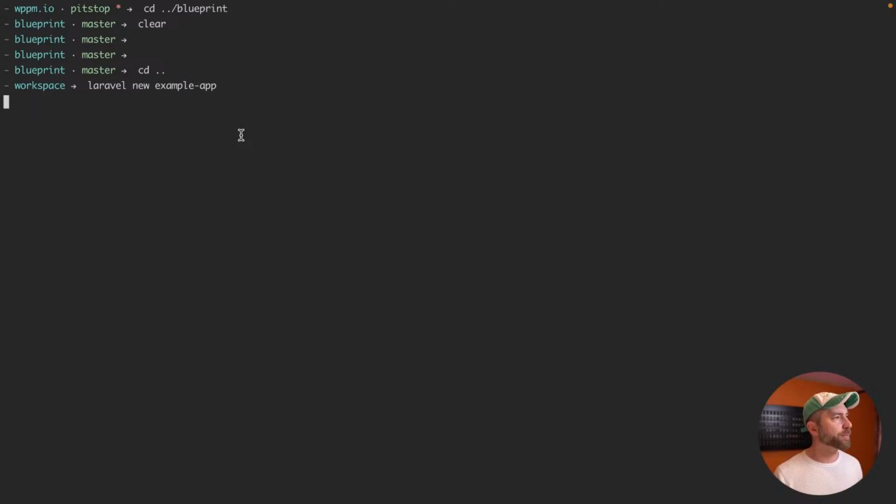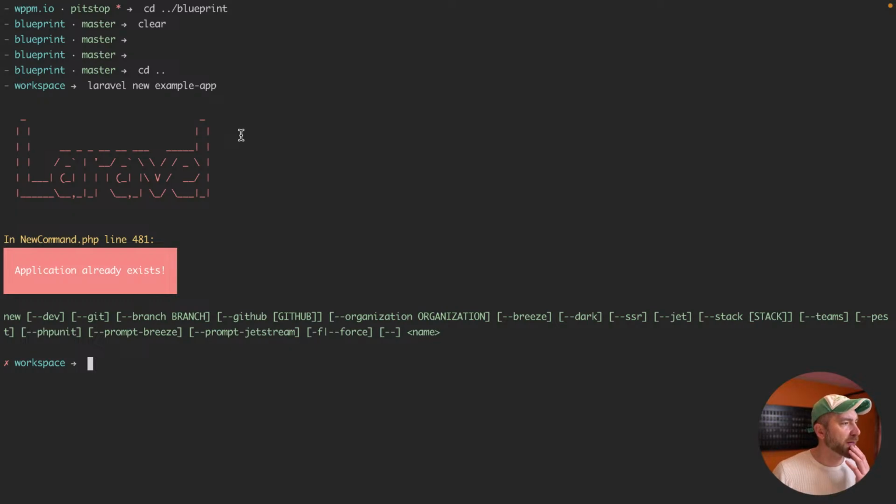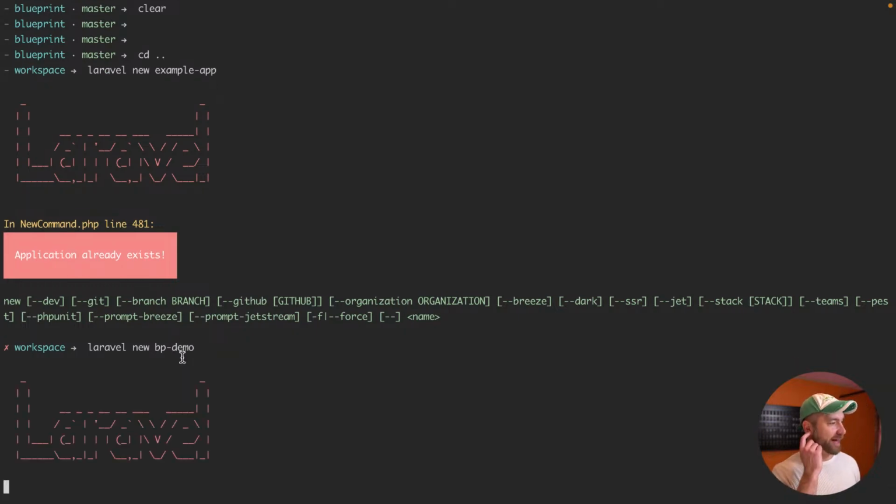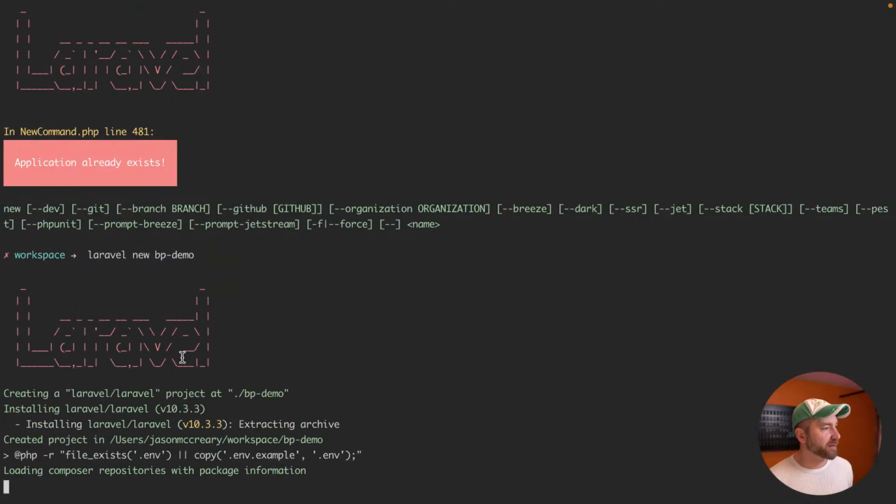example app. So let's make a new, do I already have that? App already exists. I don't know what the heck example app is. Well, better not blow it away. Let's make another one. Laravel new BP demo. I doubt I have that. Okay, let's make a new one.